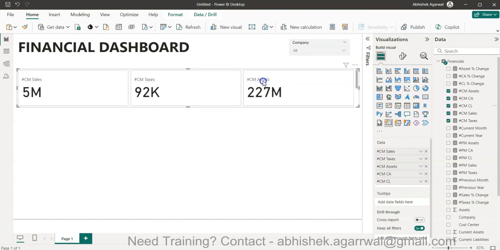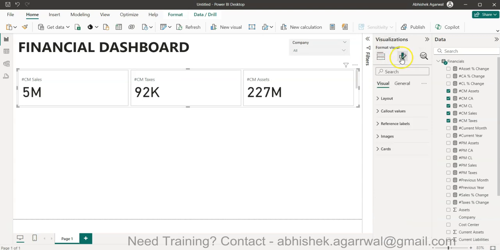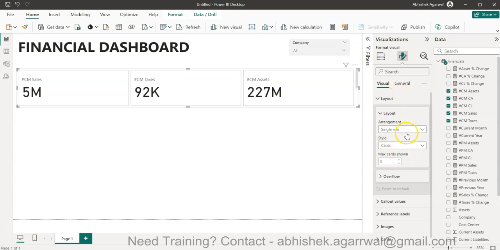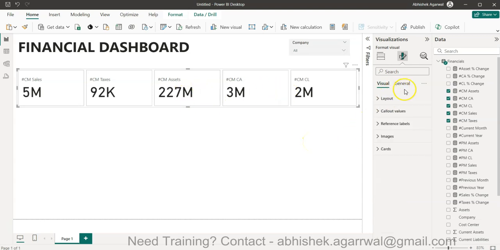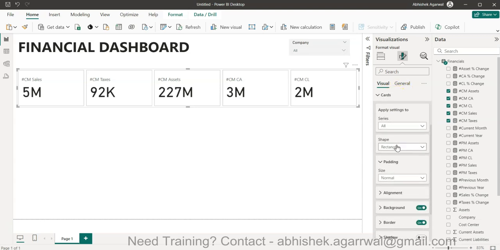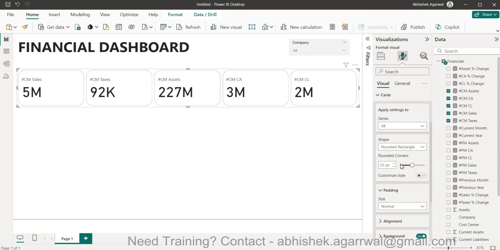Now what we need to do is configure this a little bit. So I'll come over here to format your visuals. Here is the layout, single row, maximum cards. Let's change this to 5, and now all 5 cards will be coming over here. Another thing is around the cards. The shape is rectangle, so rounded rectangle is what we need, and this much is fine.